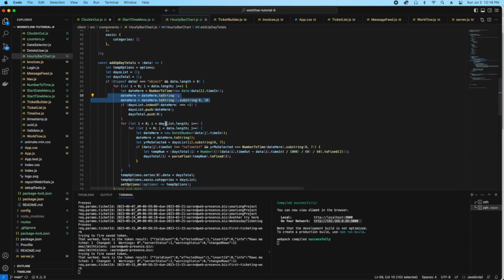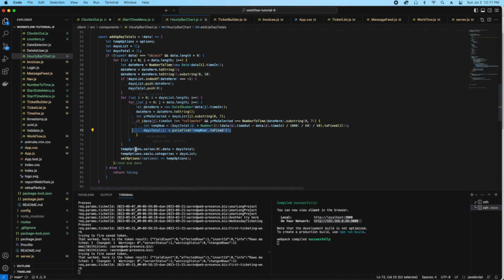We do another for loop through the days list, and it looks like we're determining the timeout and making sure it doesn't say no timeout. And then from there we get the string from the number. And then we can do how many days were worked here. And then we can set our days total. So days total gets set into our temporary object along with our categories, our days list. So basically we took all those times in and times out and made a total of numbers of hours worked.